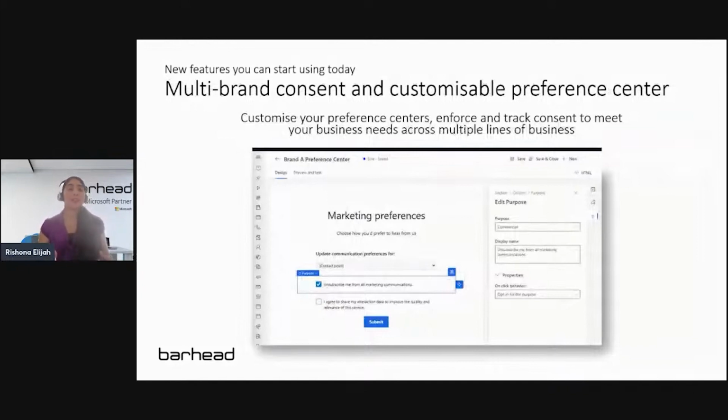You can now fully customize preference centers to better represent your brand. You can create separate preference centers per brand to independently capture and manage consent for your multiple lines of business. So the good thing about this is that it gives your customers control over the channels that they want to connect with you on, and also ensures that you capture the consent that you need to satisfy any legal requirements. This can let you reduce the total opt-out of communication that you get because it gives customers that granular control over the types of messages that they receive.